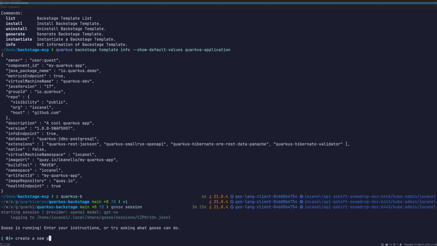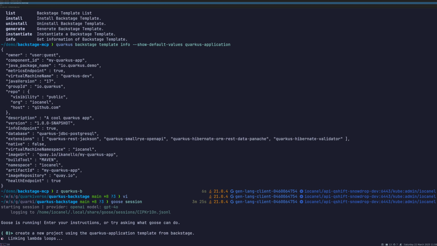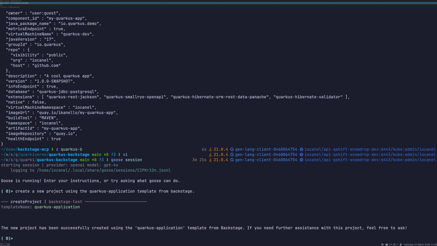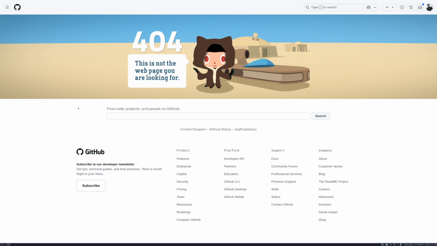Create a new project using the Quarkus application template from Backstage. The project has been successfully created using Quarkus application Backstage template. Feel free to ask. Let's see.